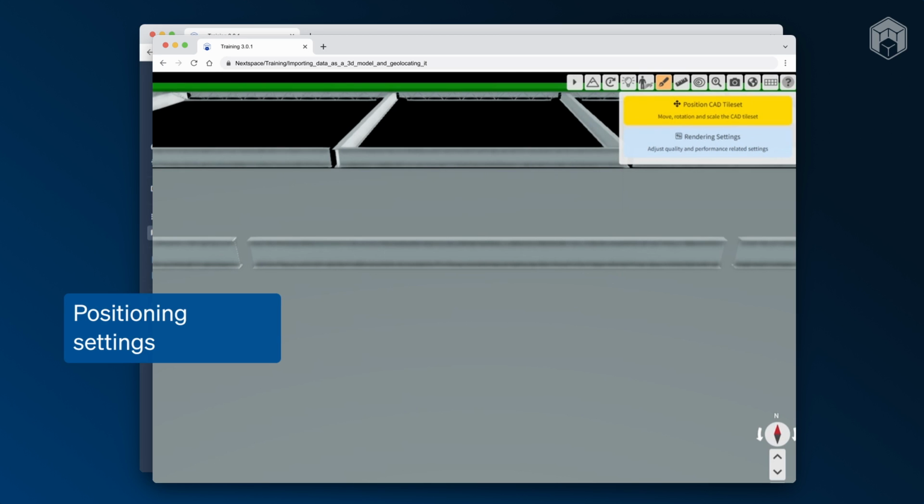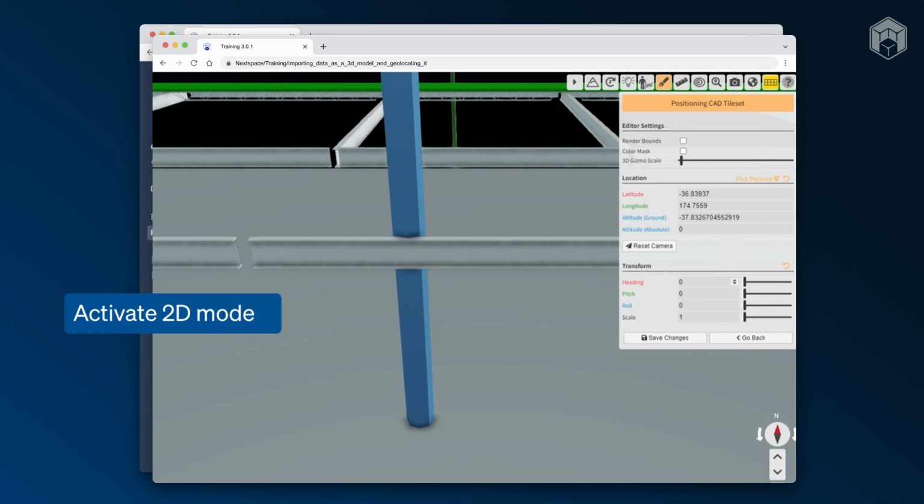Positioning settings. Activating the Positioning Settings tool for a tileset also displays a positioning widget centered on the model origin specified for the tileset. We will use this widget to align the tileset manually. Activate 2D mode. We will switch to 2D mode so it is easier for us to see the alignment and rotation of the tileset relative to the map.